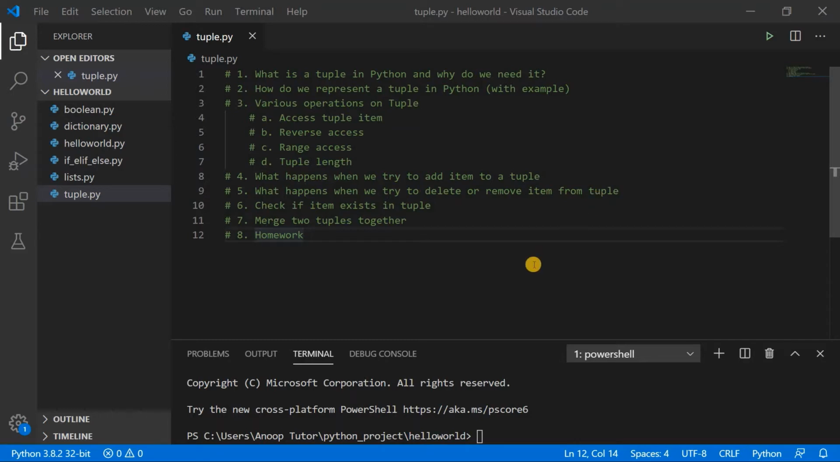Then we will see how to check if an item is present in a tuple, followed by how we can merge two tuples together to form a third tuple. Finally, we will also discuss the homework, which is related to the topic that we discussed today.